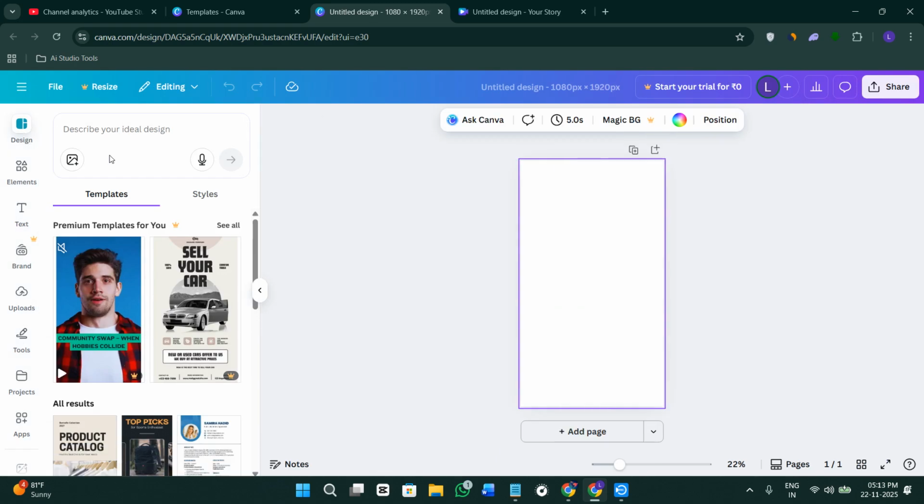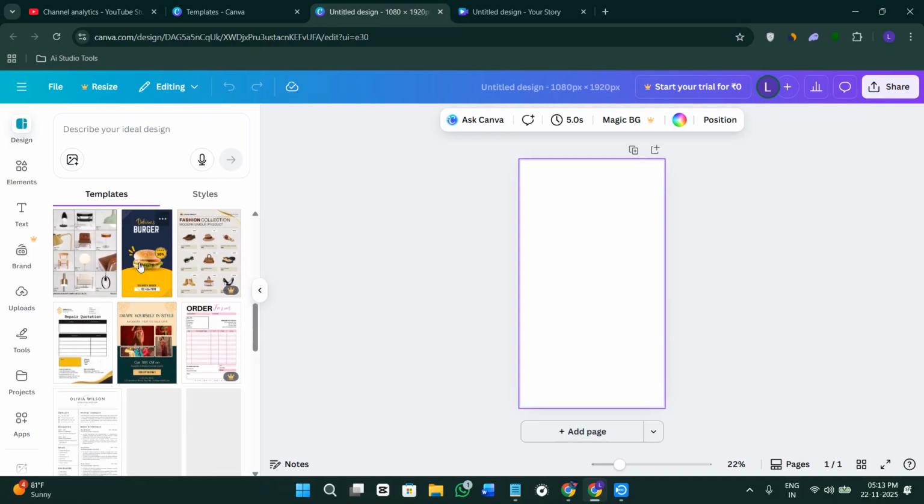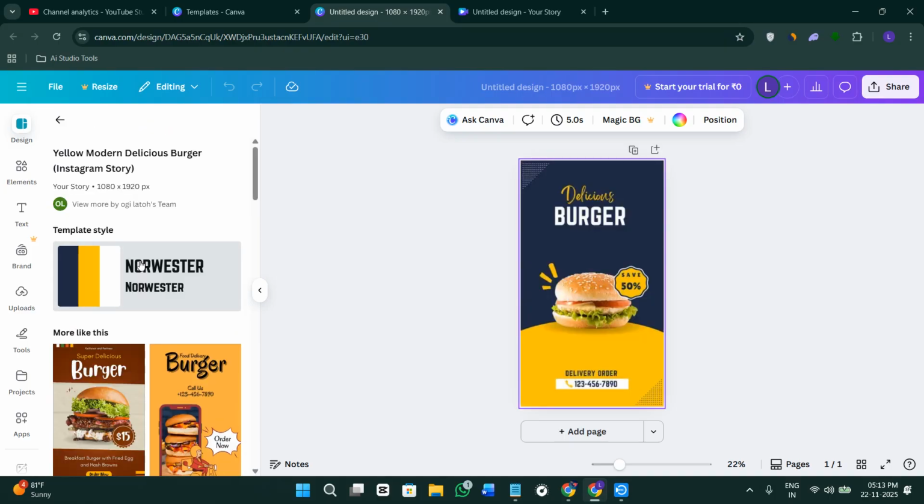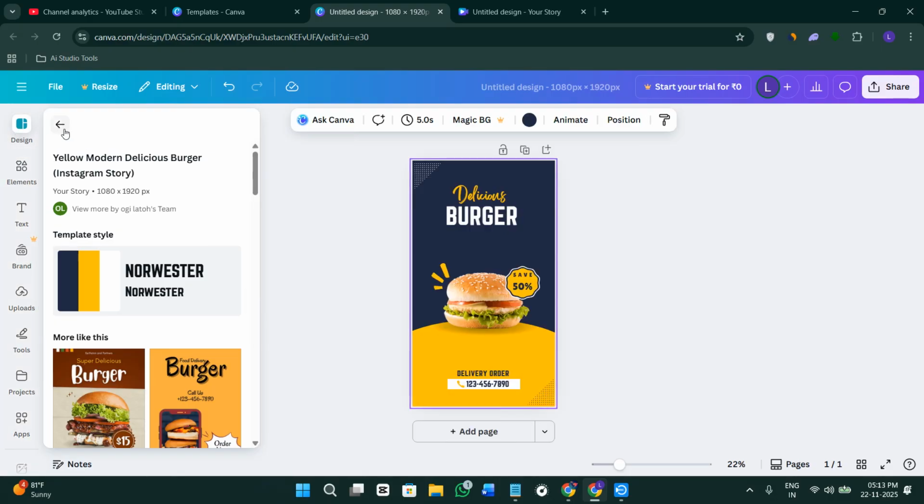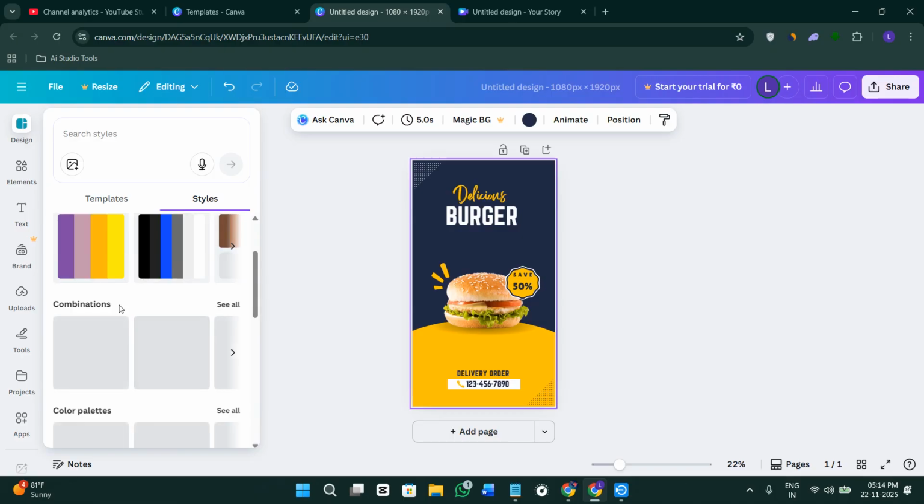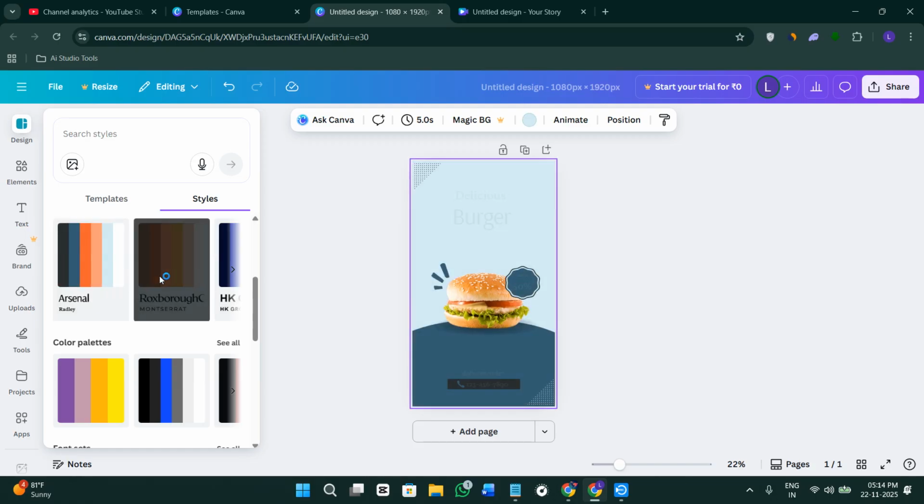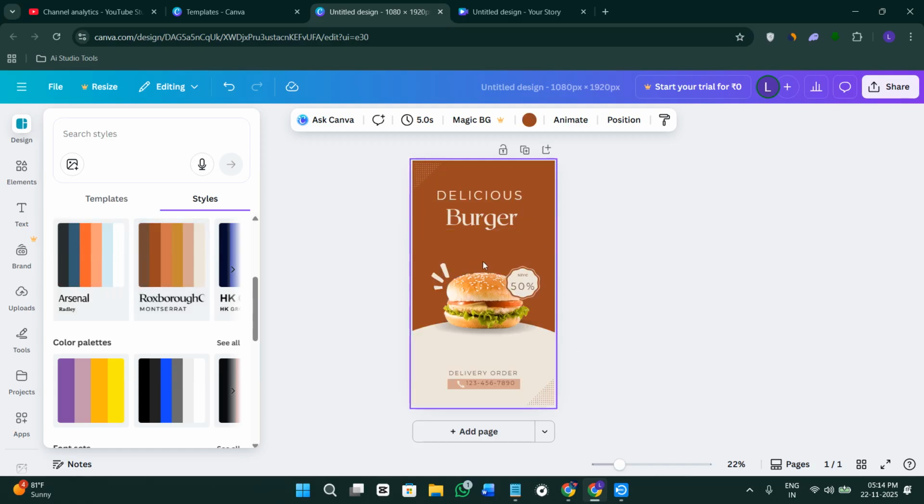Now over here in the left hand section, you can go to the designs. After that, you will see a bunch of different designs which you can click on, and you can start customizing these for your YouTube Shorts thumbnails. You can also just simply go to the designs, and here you can click on the option of the styles tab. Over here you are going to see a bunch of different combinations. You can click on these and you can make changes into the styles of your thumbnails.